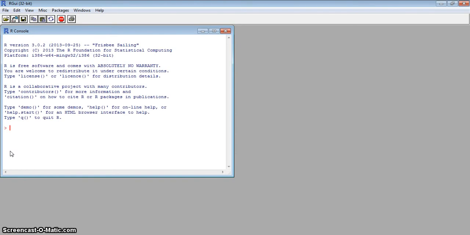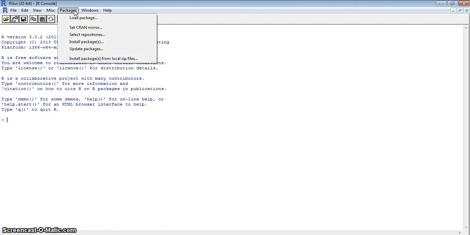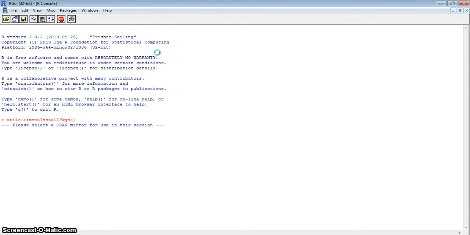R is taking a little bit of time to load, as it is the first time. It'll get quicker. So this is the common rhetoric that starts with the R software saying there's absolutely no warranty because it is freeware. You will also need to install the R Commander and EasyR Commander plugins. So go Packages, Install Packages.